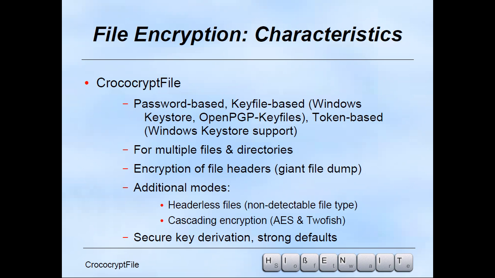When we're talking about password-based encryption, CrococryptFile uses secure key derivation and strong defaults. It follows PBKDF2 from PKCS5, which we talked about before, and uses by default 100,000 iterations and a secure and long hash function. Additionally, all the crypto settings of CrococryptFile, all the parameters we talked about before, are configurable and can change over time. So let's say in 10 years we will still have AES, but 100,000 iterations for a password to key derivation will be weak, but the iteration count as well as all other parameters can be enhanced.